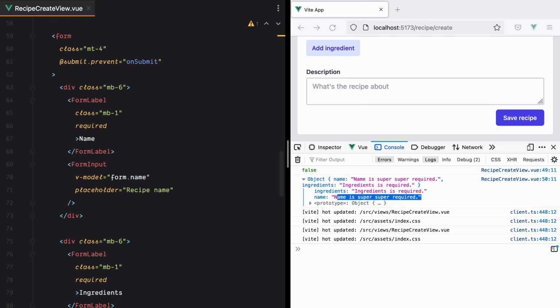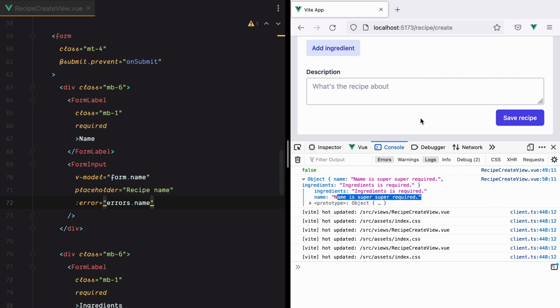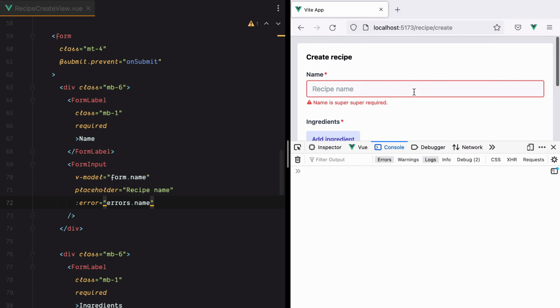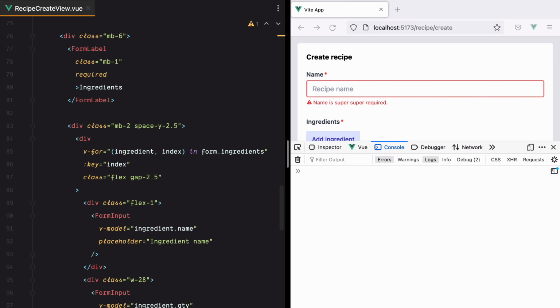Scrolling down, I'm using some custom form components that can receive an error prop. Nothing special, they just display the error prop and change their border color to red when we have an error. So we can do error and say errors.name. Let's refresh, save. If we scroll up, we have name is super required and the border is changed. Moving on, we have the ingredients.